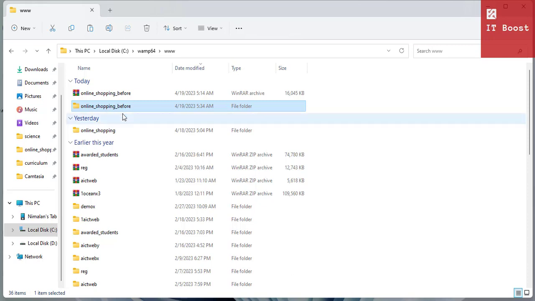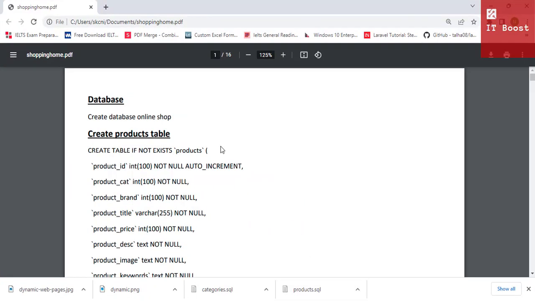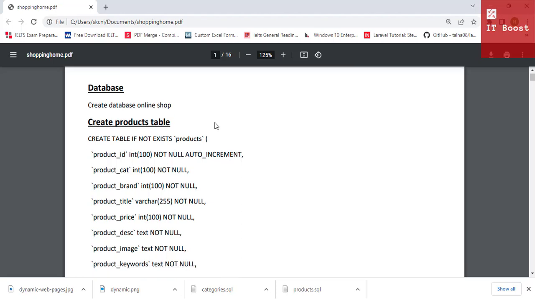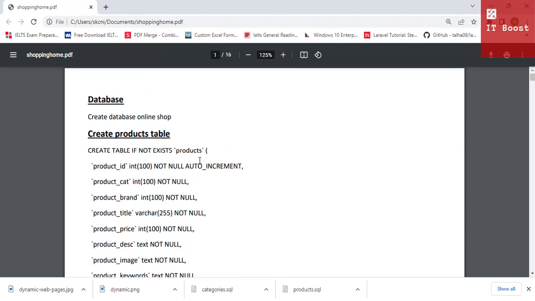So after that, get the tutorial which I have emailed, right? Here also, if you didn't have this tutorial, email me to get this tutorial, right? So first of all, we have to create a database in the MySQL database.